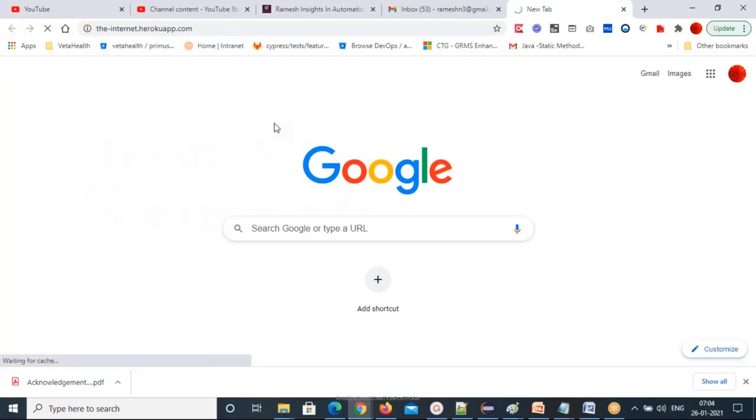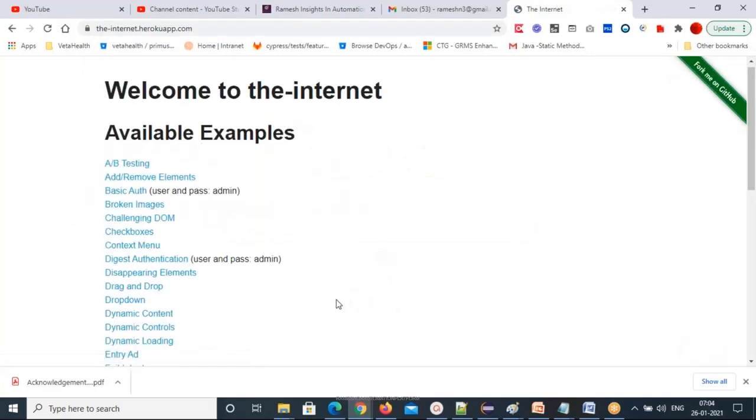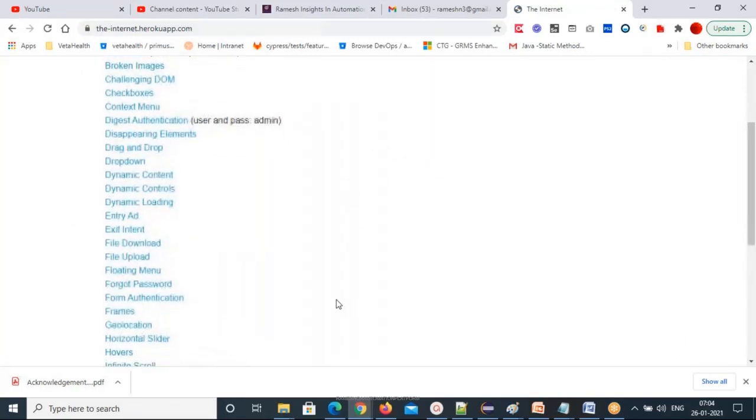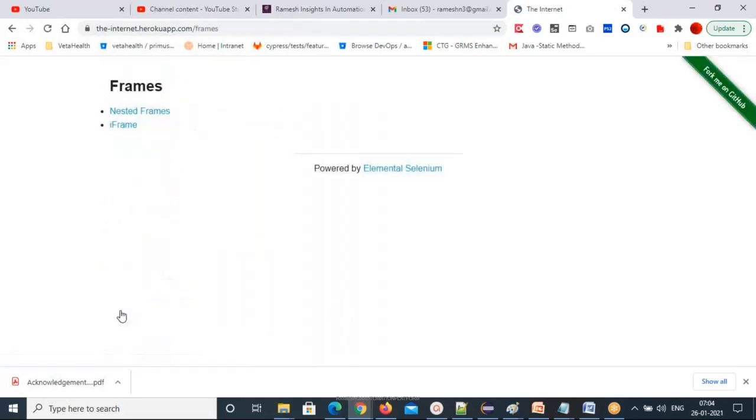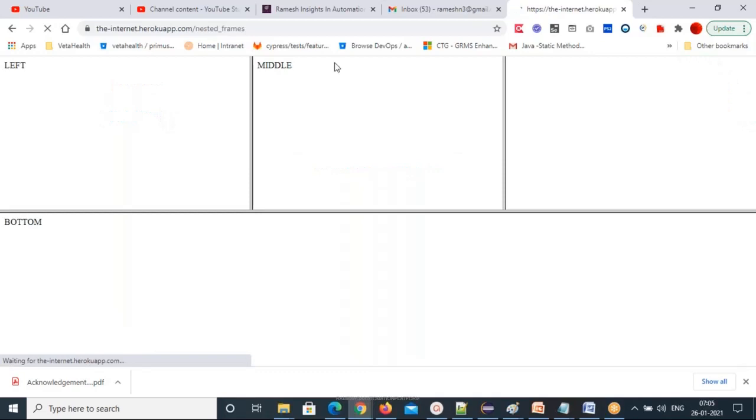So open this website. Then we have a concept link here, frames. You need to click on this frames link, and then click on the nested frames link in the frame space. And here you have so many frames: left, middle, right, and bottom frame.